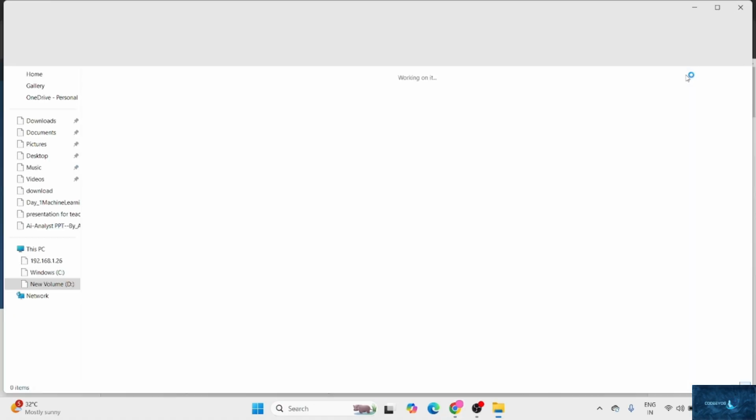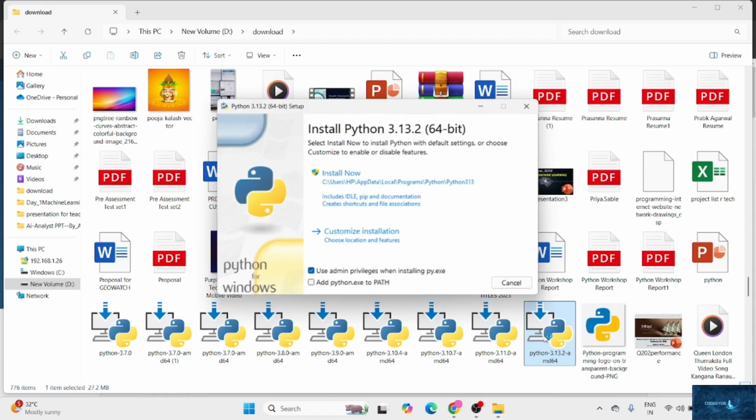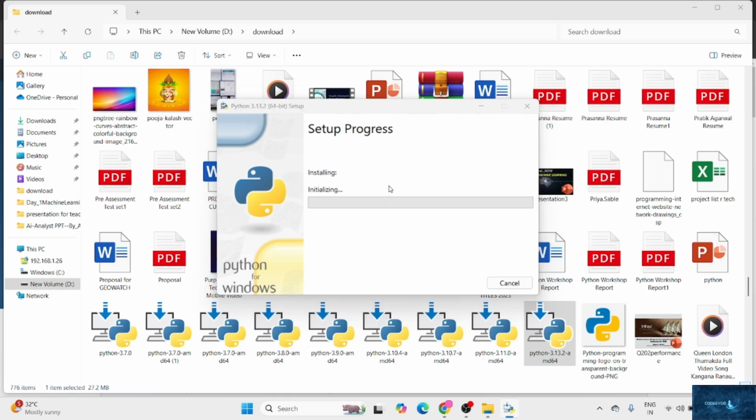Now go to the folder. Here you can see this is the Python file. It is downloaded. Now double click, and this interface will open. Install Python 3.13.2. You have to click this box, so this path is identified, and click on install now. Click yes, and wait for a while.